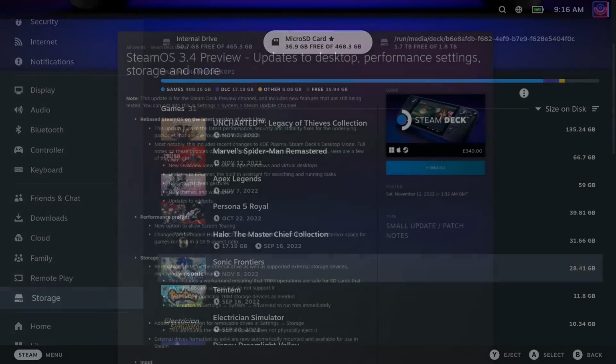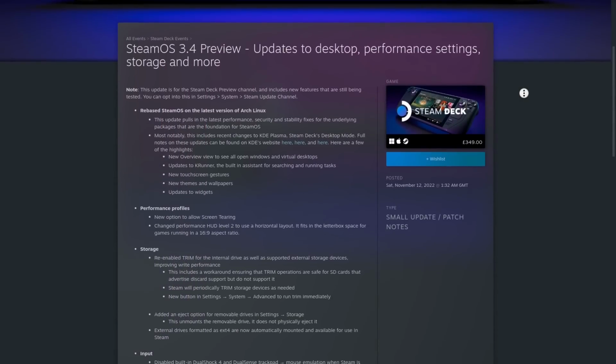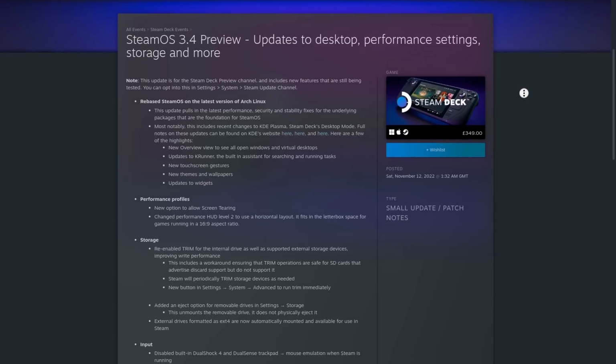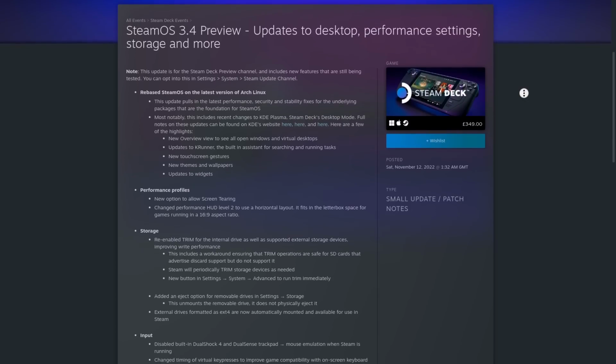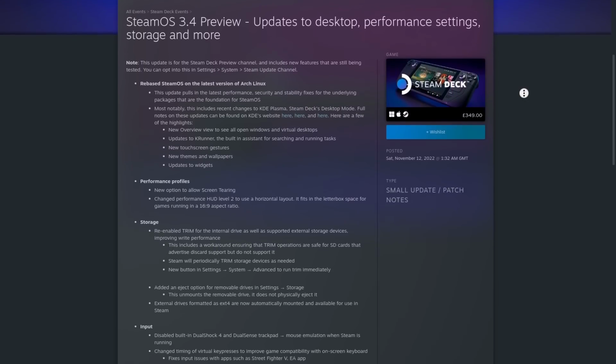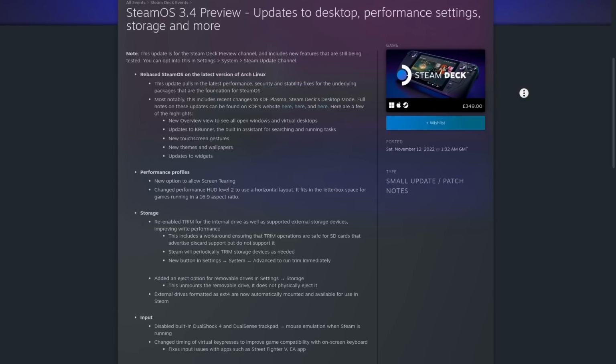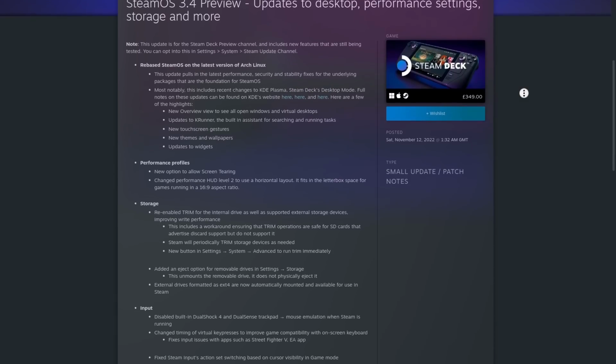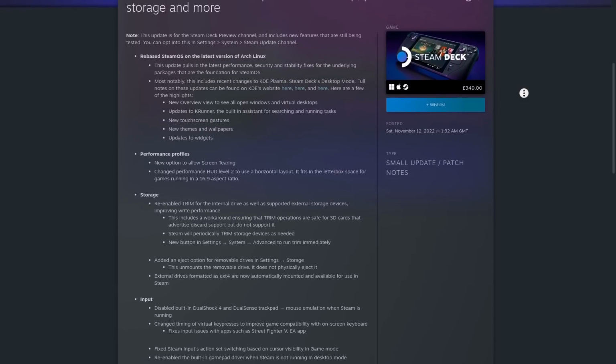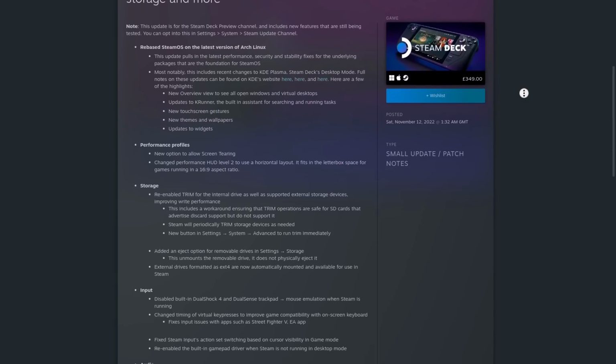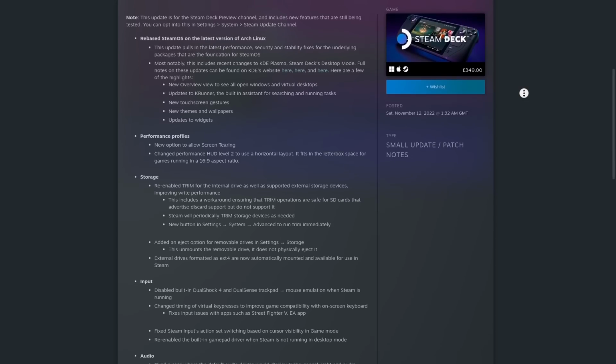There's plenty more, like various fixes to input, including the timing of virtual key presses with the on-screen keyboard being improved for various apps like Street Fighter V and the EA app. They also re-enabled the built-in gamepad driver when Steam is not running in desktop mode so you can actually use it properly. And you will also find various audio improvements.